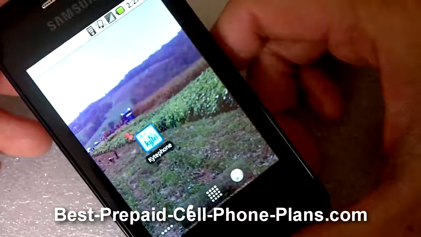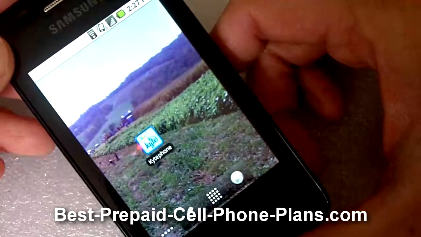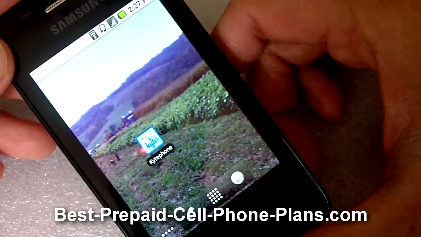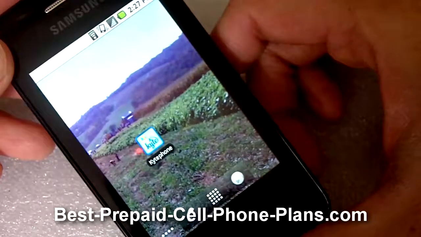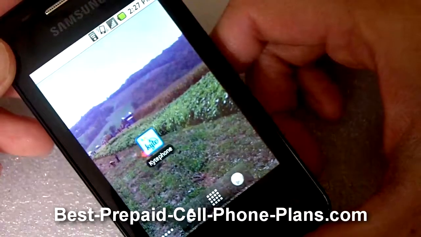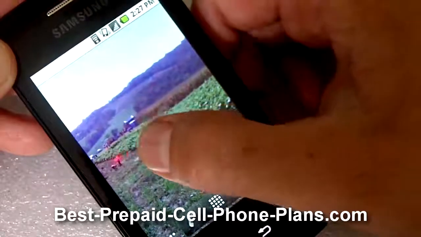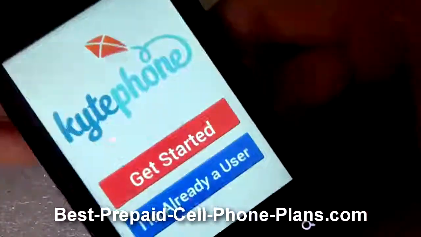Today we'll take a look at an app that's a parental controls app for Android phones. Now you can find the app. It's called Kytephone, and it's available on the Google Play Store. I've gone ahead and installed the app here, so let me just start it up for the first time.